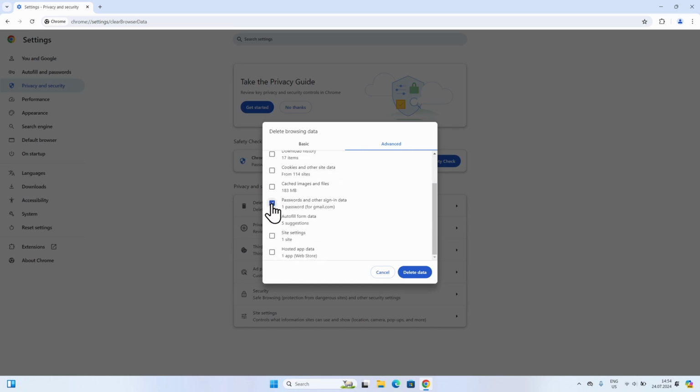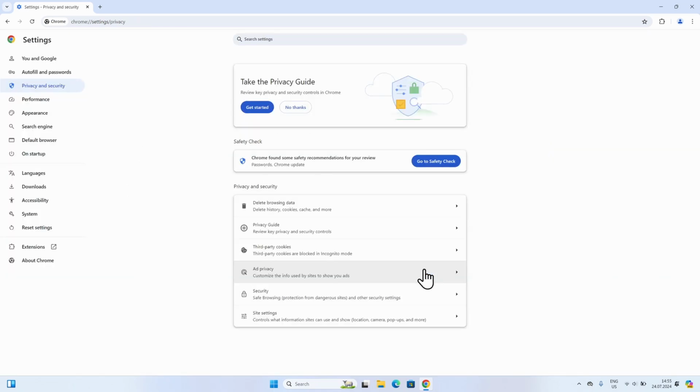Next, select which data you want to delete. In our case it is passwords and other sign-in data. After that, click the Delete Data button. The data will be deleted.